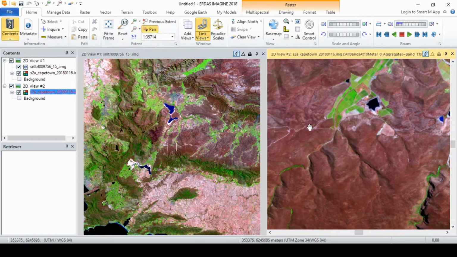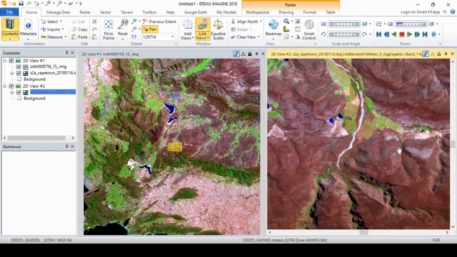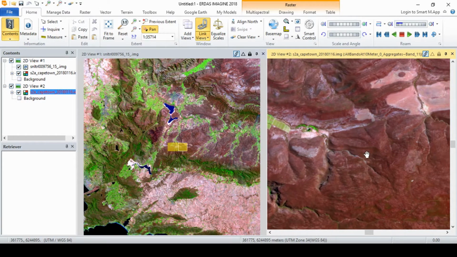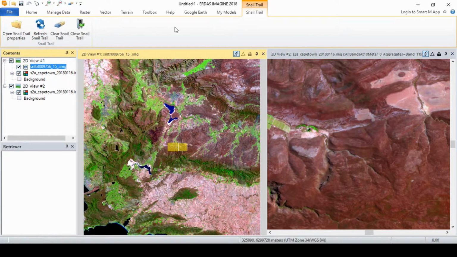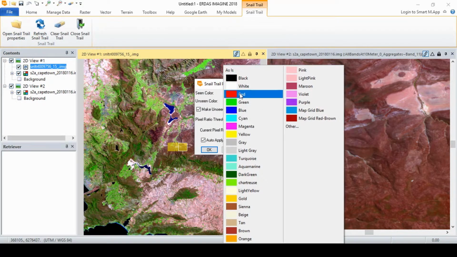Click the appropriate tools in the Home tab to pan, scroll, or roam the image in the Data view and observe the path left in the snail trail view. You can also view the snail trail properties by clicking on the snail trail and accessing the Snail Trail tab from the ribbon menu. You can change the color of the snail trail for both seen and unseen areas.